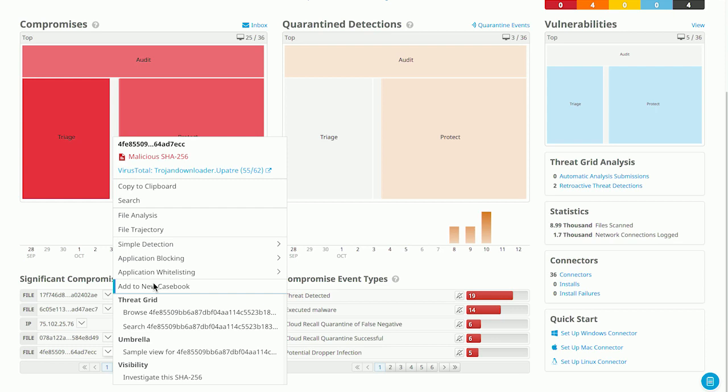Further down, you see that you can add this to a casebook. We'll talk more about casebooks later. Take various actions on it through ThreatGrid or Umbrella modules in Cisco Threat Response. And the very bottom item is to simply investigate this in Visibility. Now, Cisco Threat Response was initially named Visibility, and we changed the name to Cisco Threat Response to more accurately reflect what it can offer to you. But anywhere that you do see Cisco Visibility, just know that what it means is Cisco Threat Response. Let's click this and find out what Cisco Threat Response tells us about it.